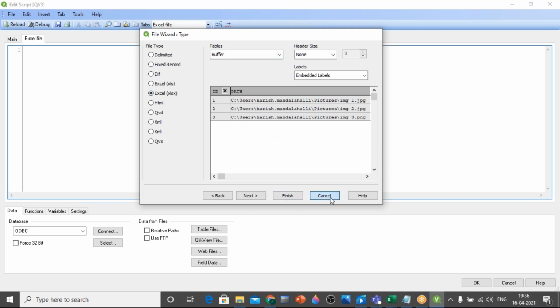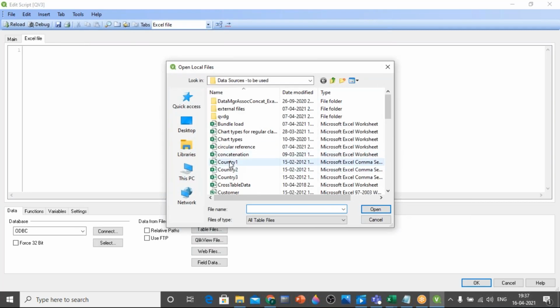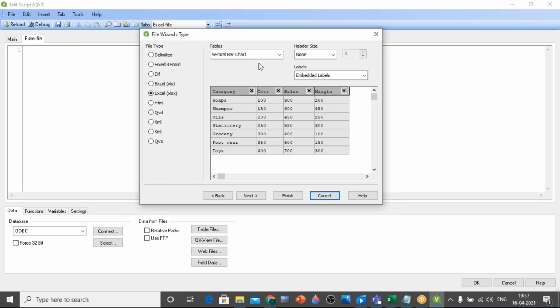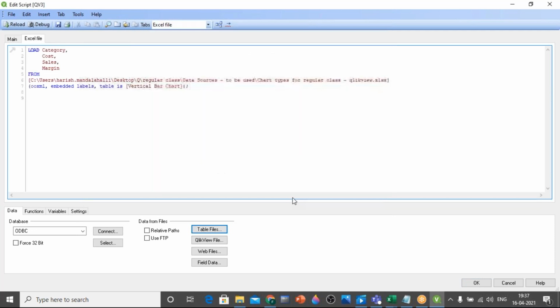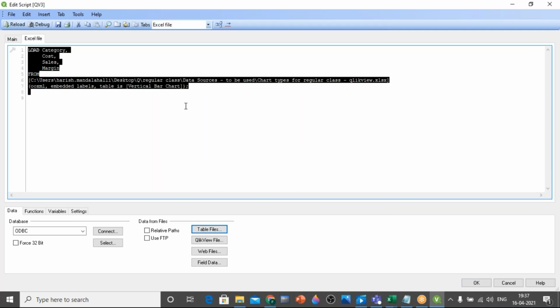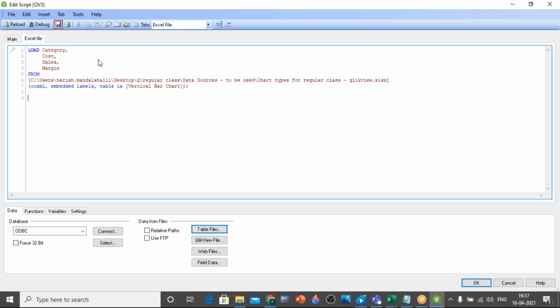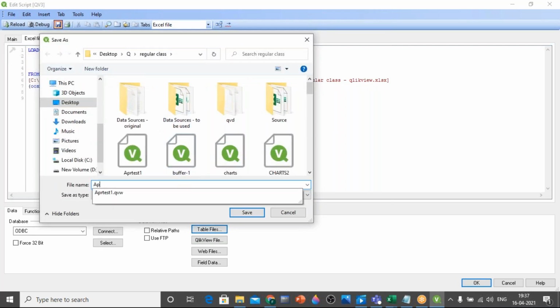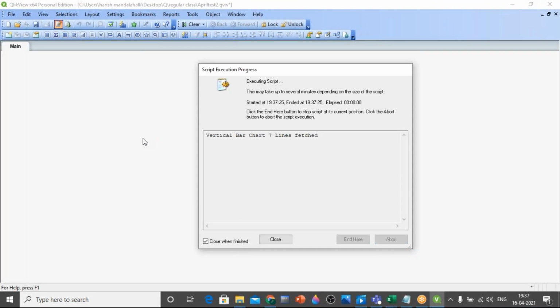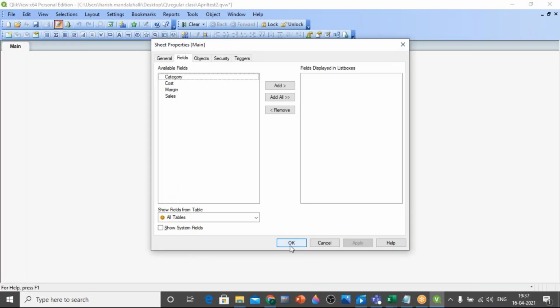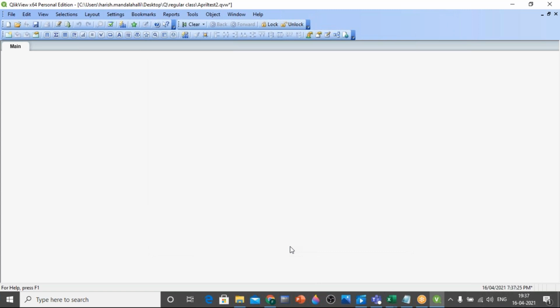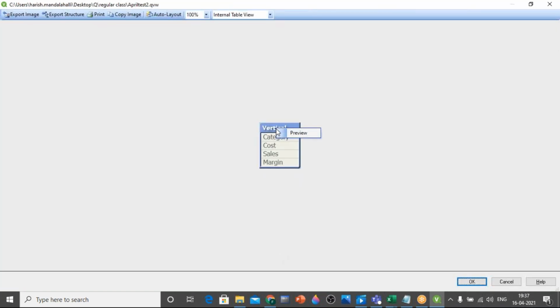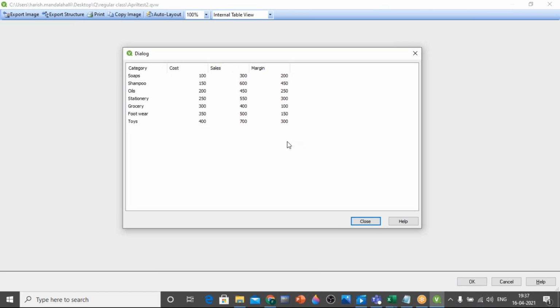This is an image file actually. I'll select another file. Table files, chart types. This data is available. Finish. See, the load statement is written automatically. Save. Load. OK. Now press Ctrl T. Right click on the table name and select preview to see the data.